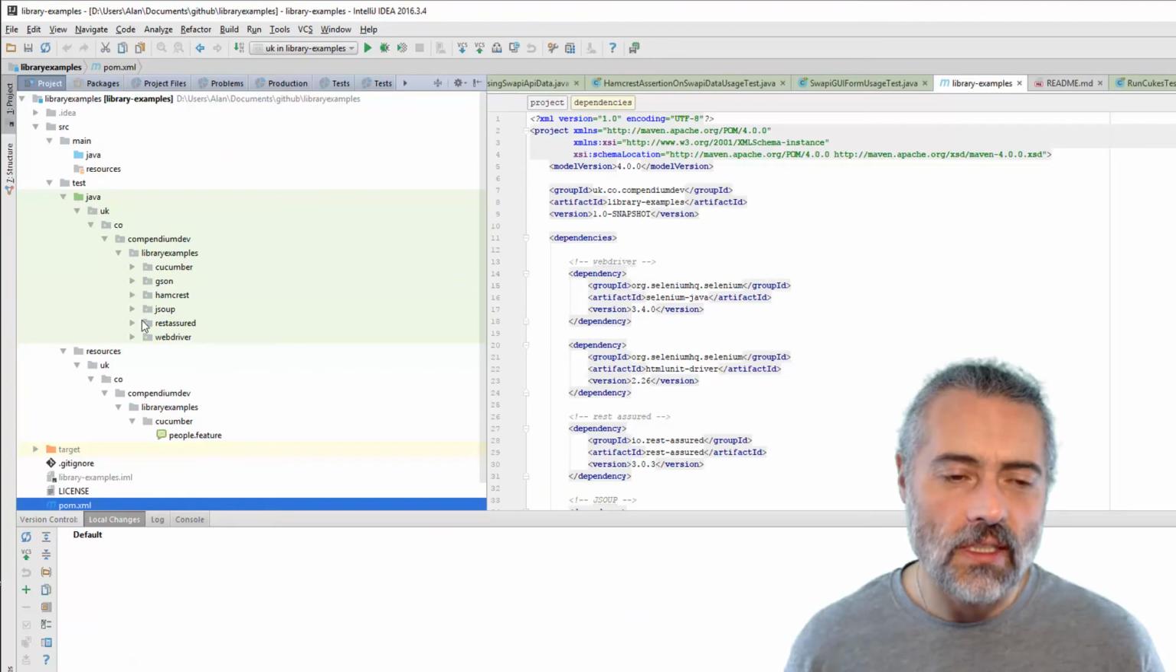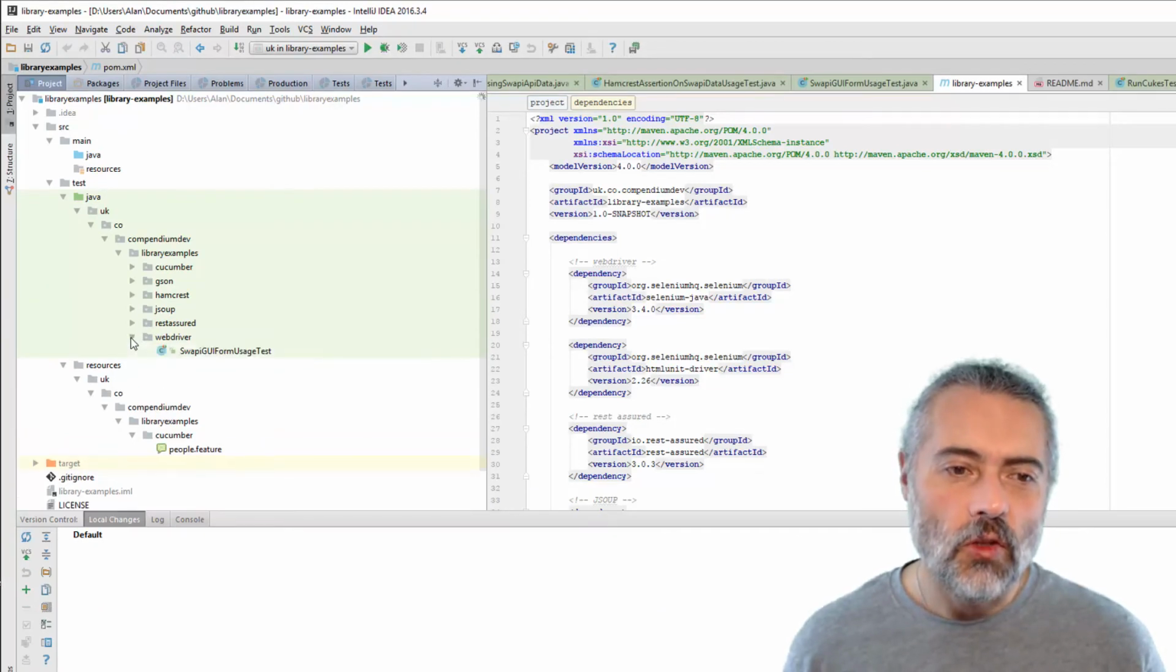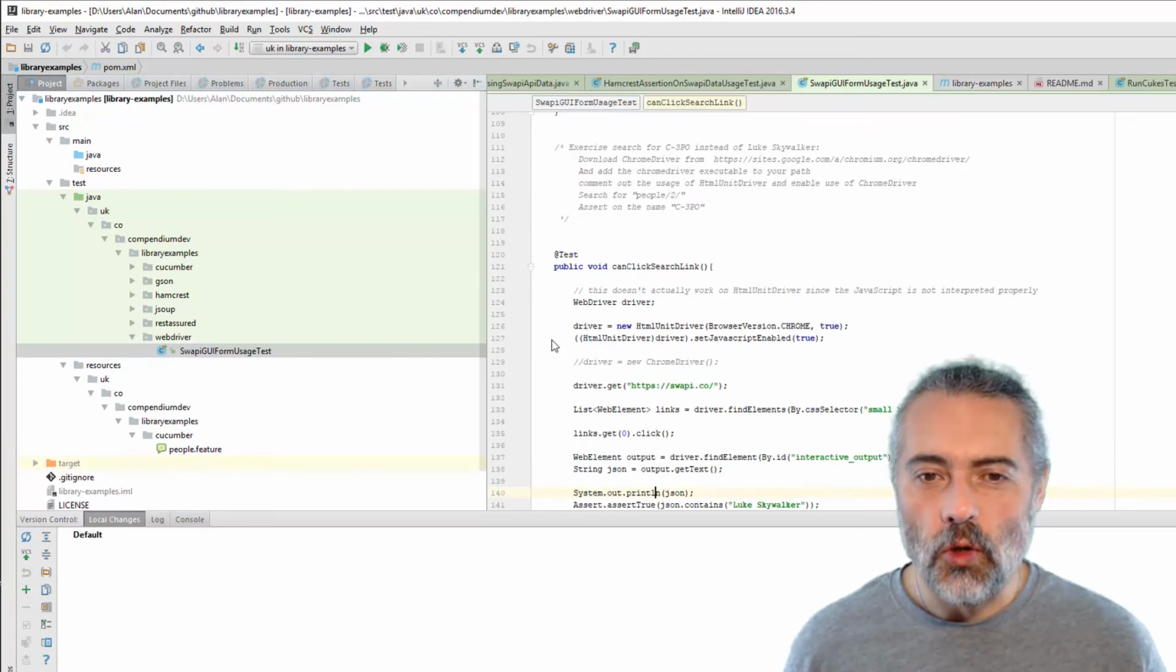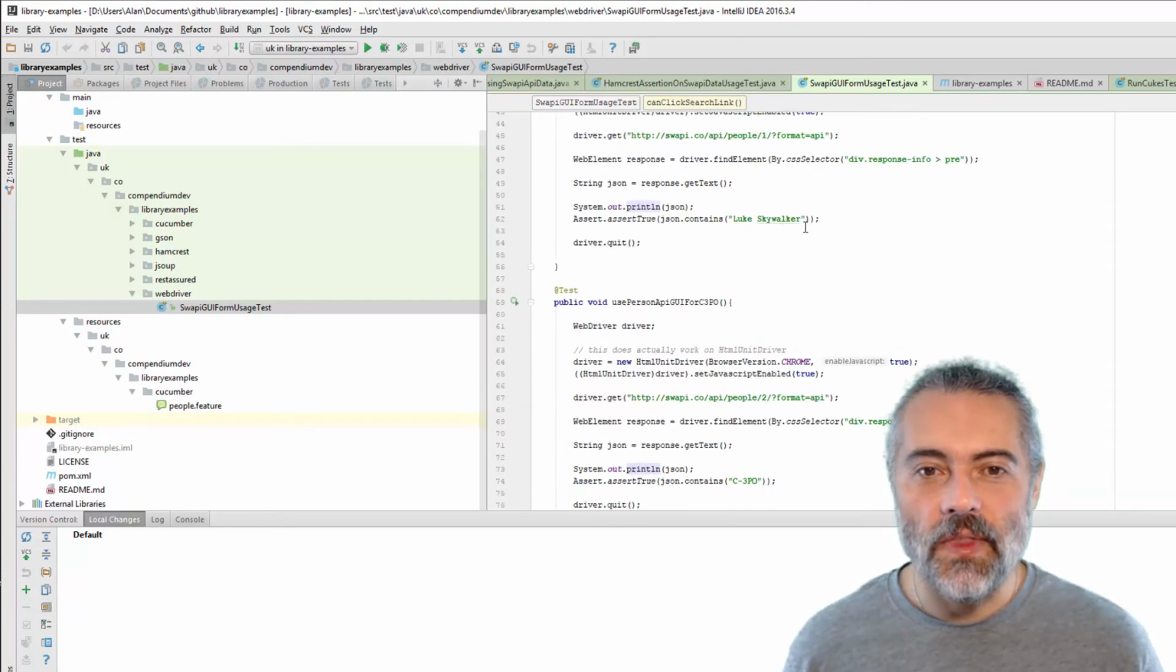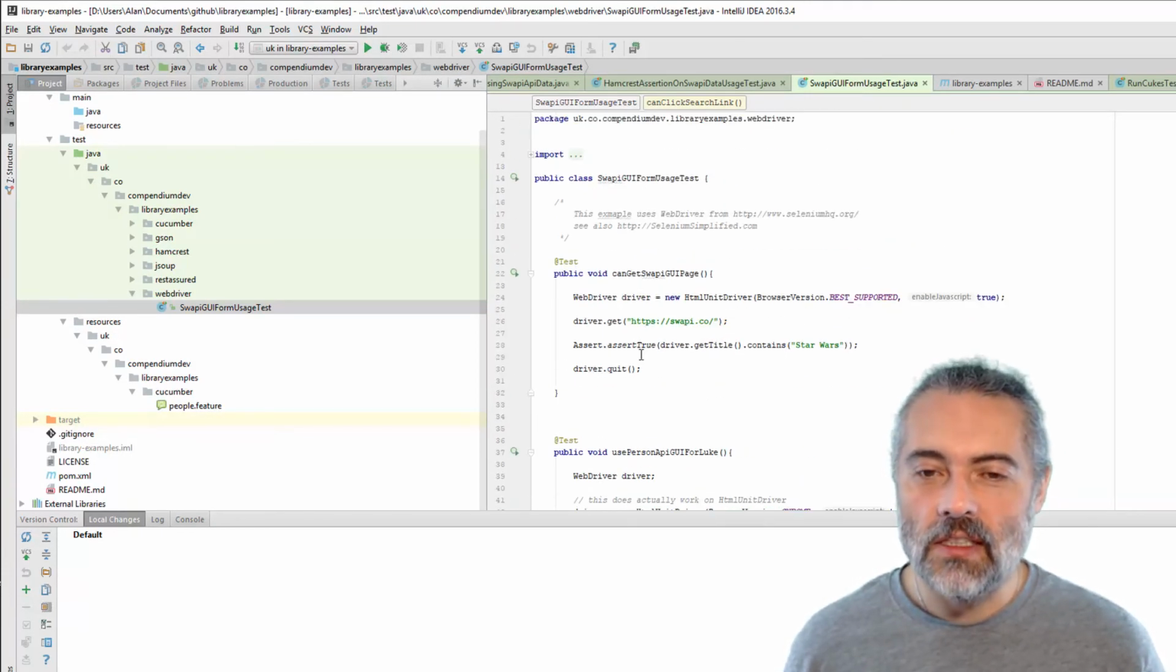So if you were interested in WebDriver, you come into the WebDriver one, you open the WebDriver test, and you can see there's nothing complicated in here. There's really no dependencies. Each test is standalone here. They don't depend on before methods or after methods. Try and keep this as simple as possible.